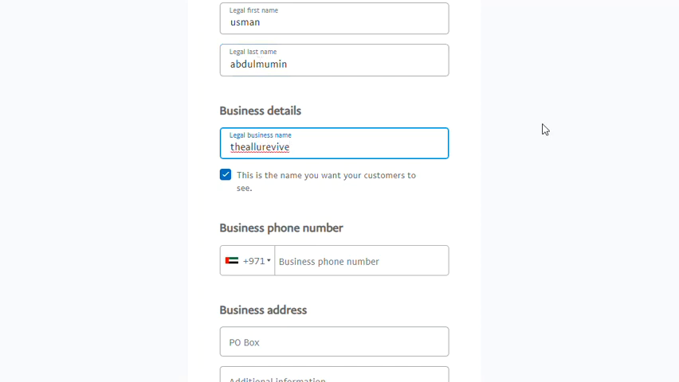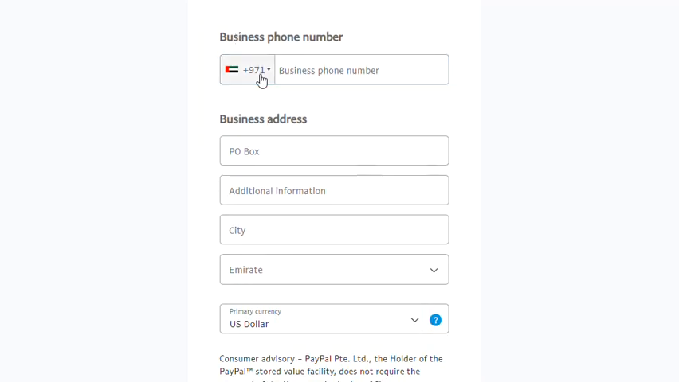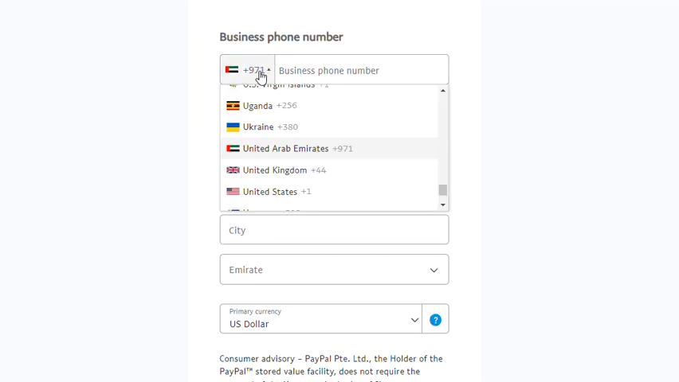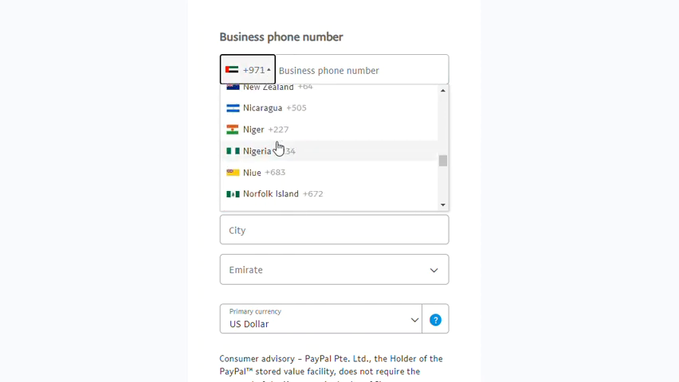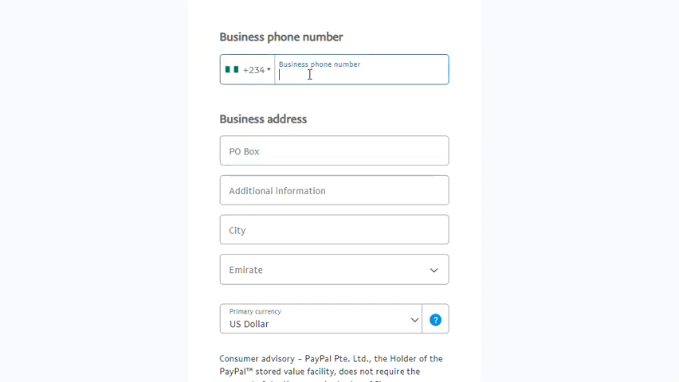Okay, so now here you have to use your Nigerian phone number. That is the best thing to do. So let's go here, choose Nigeria. I'm going to enter my phone number, 09123625101. Okay, that's my correct phone number.